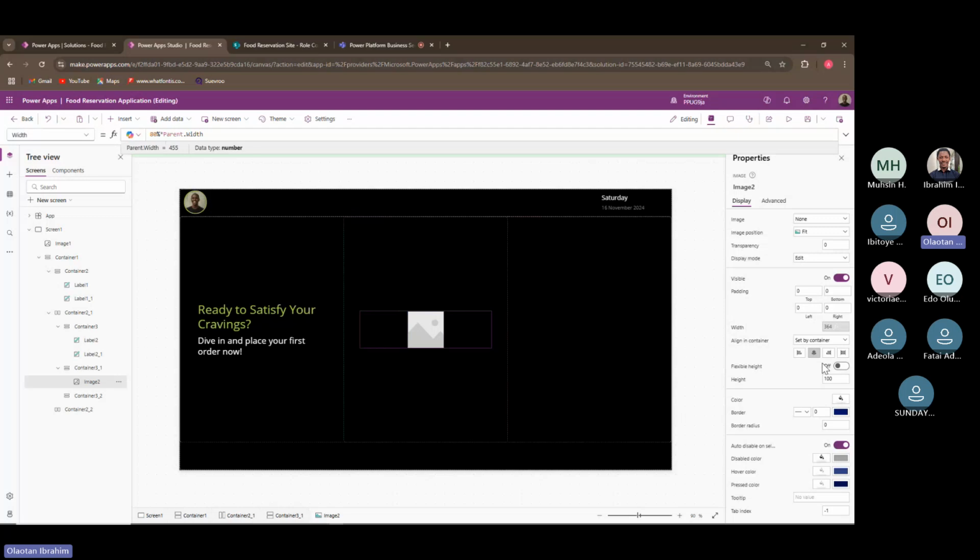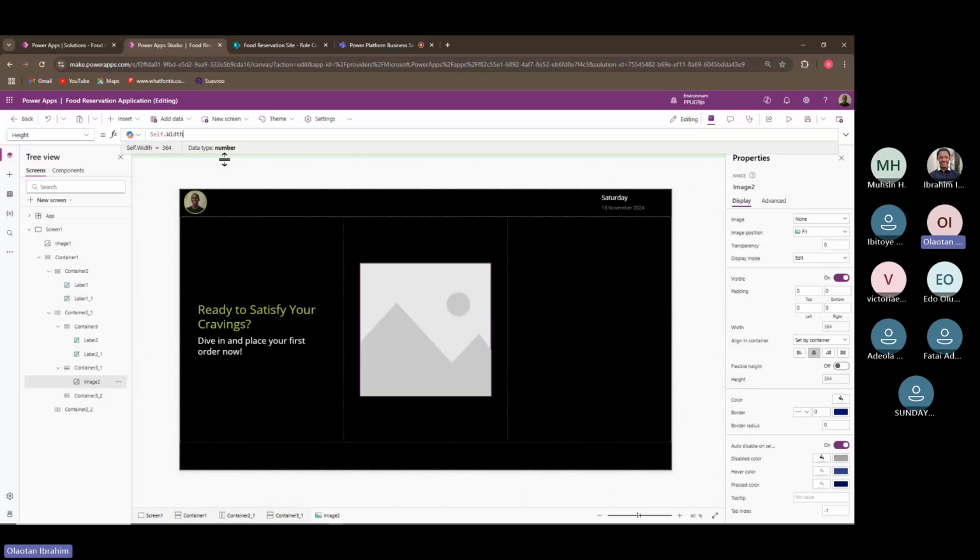Now for the height, I'm going to set it in such a way that it will always take its width and apply it to the height as well. So I'm going to say self.width. So this ensures that the picture has the same size as its width.